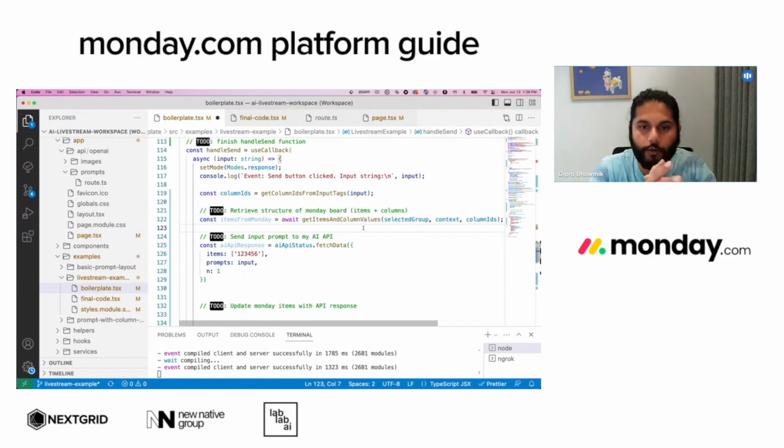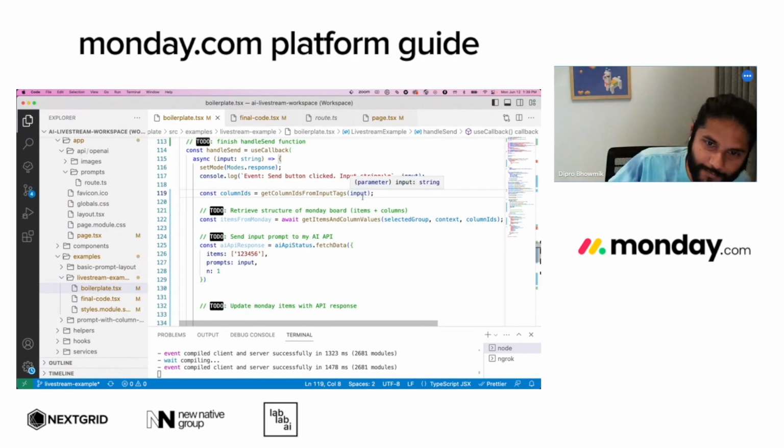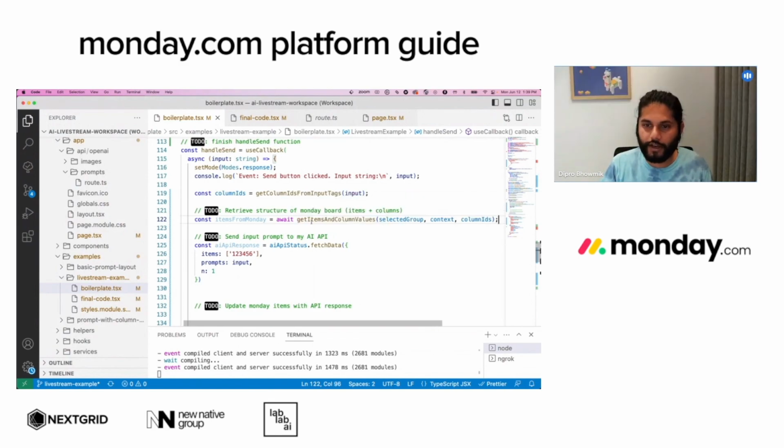You may be wondering, why do I need to only filter for these column IDs? And the answer is scalability. Look, at the end of the day, Monday users can have tons and tons of columns on their board. And we want to make sure that our app doesn't freeze because someone has like 100 columns on their board. And so we only want to get the stuff that's relevant, okay? And so I'm retrieving that here.